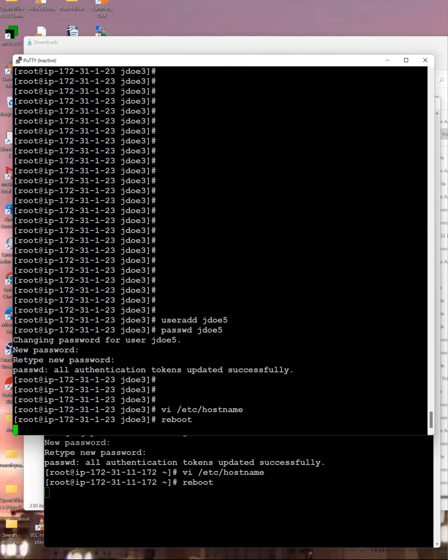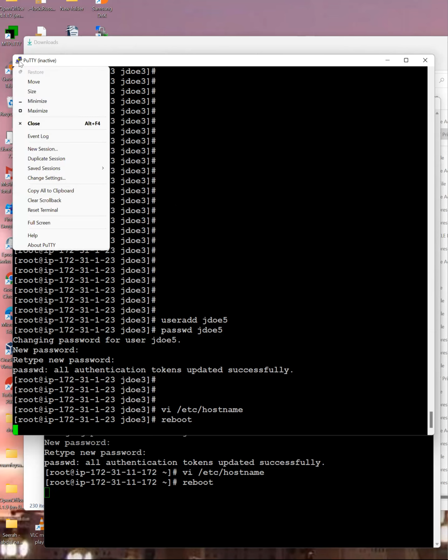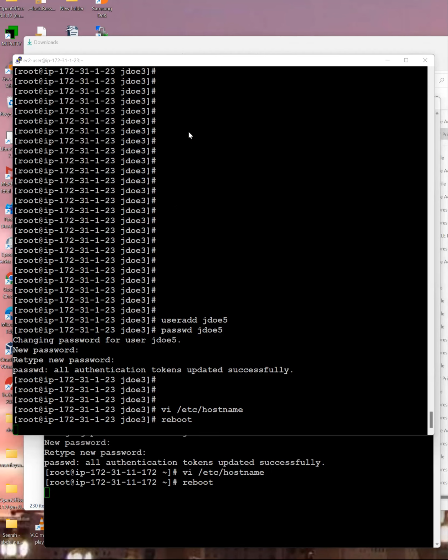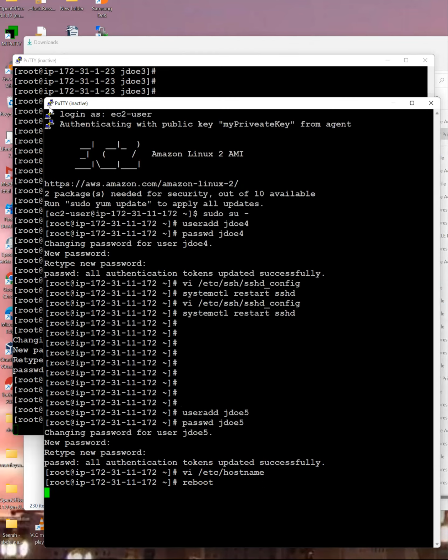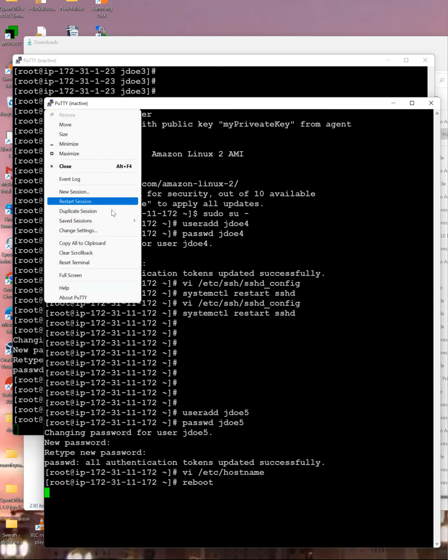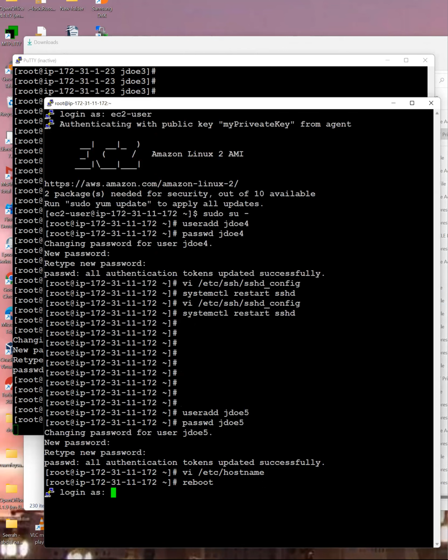Sometimes when you reboot, the IP address changes, so you will not be able to do the restart session. Later on, once we go to the AWS course, we'll see how we can tell the computer not to change the IP address. This computer's IP changed, so restart session will not work on this. Let's see if it works on this. Restart session, no.